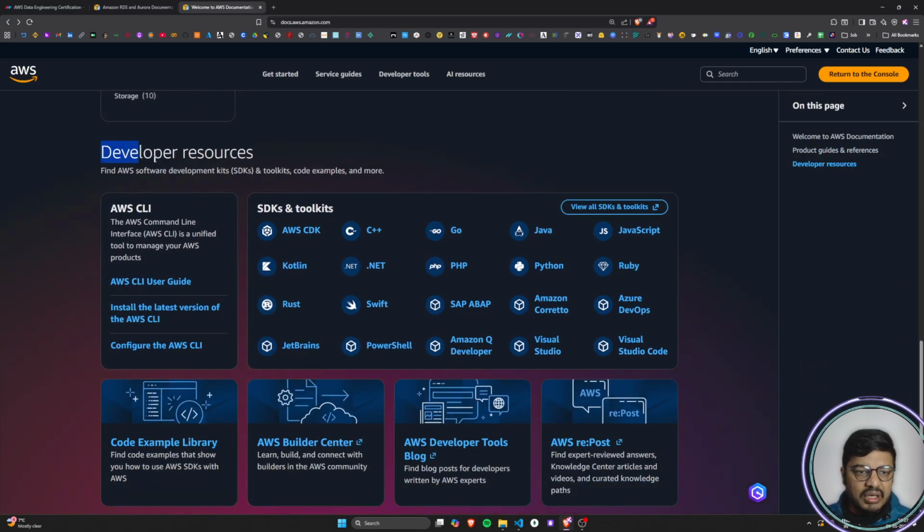Right? Then talking about developer resources, if we want to connect to the services using some kind of code, maybe some kind of script, and we want to automate things, in that case we can take help of these SDKs and toolkits. So we have the AWS CDK. We can connect using C++, Golang, Java, JavaScript, Kotlin, .NET, PHP, Python, Ruby, Rust, Swift. We can also connect using SAP.